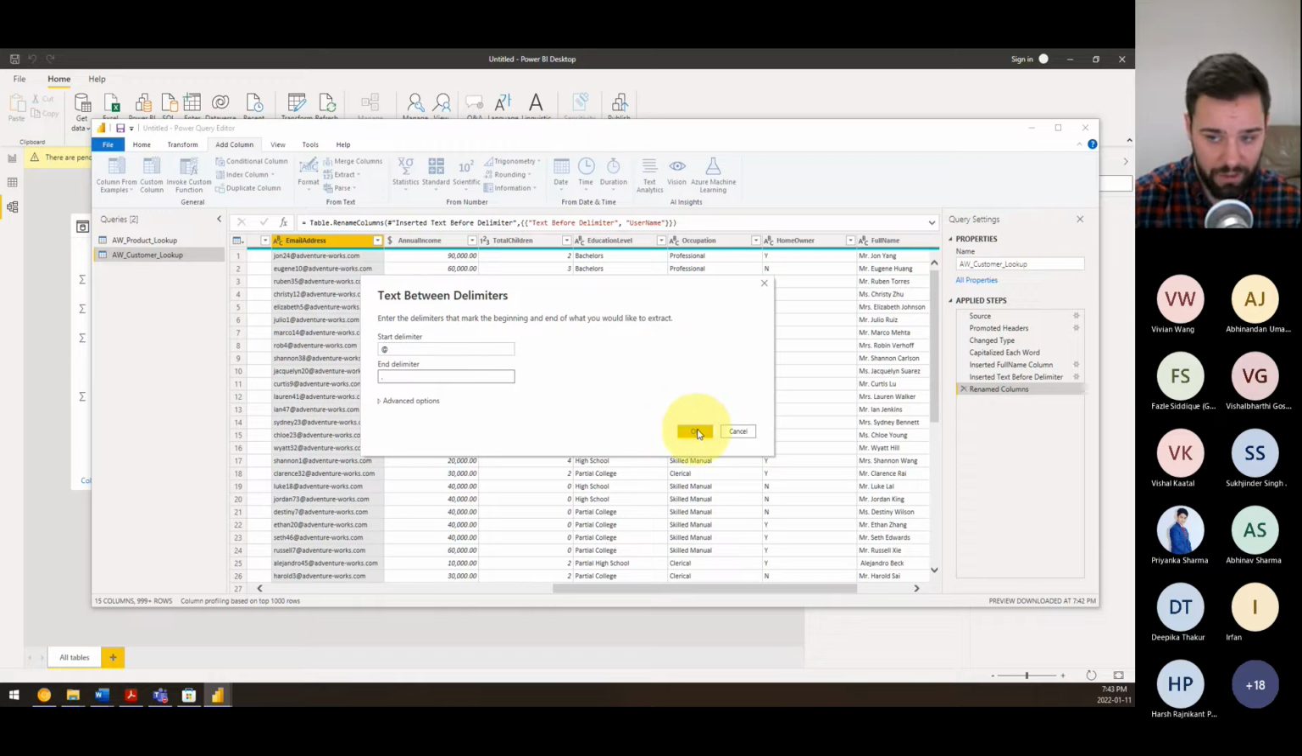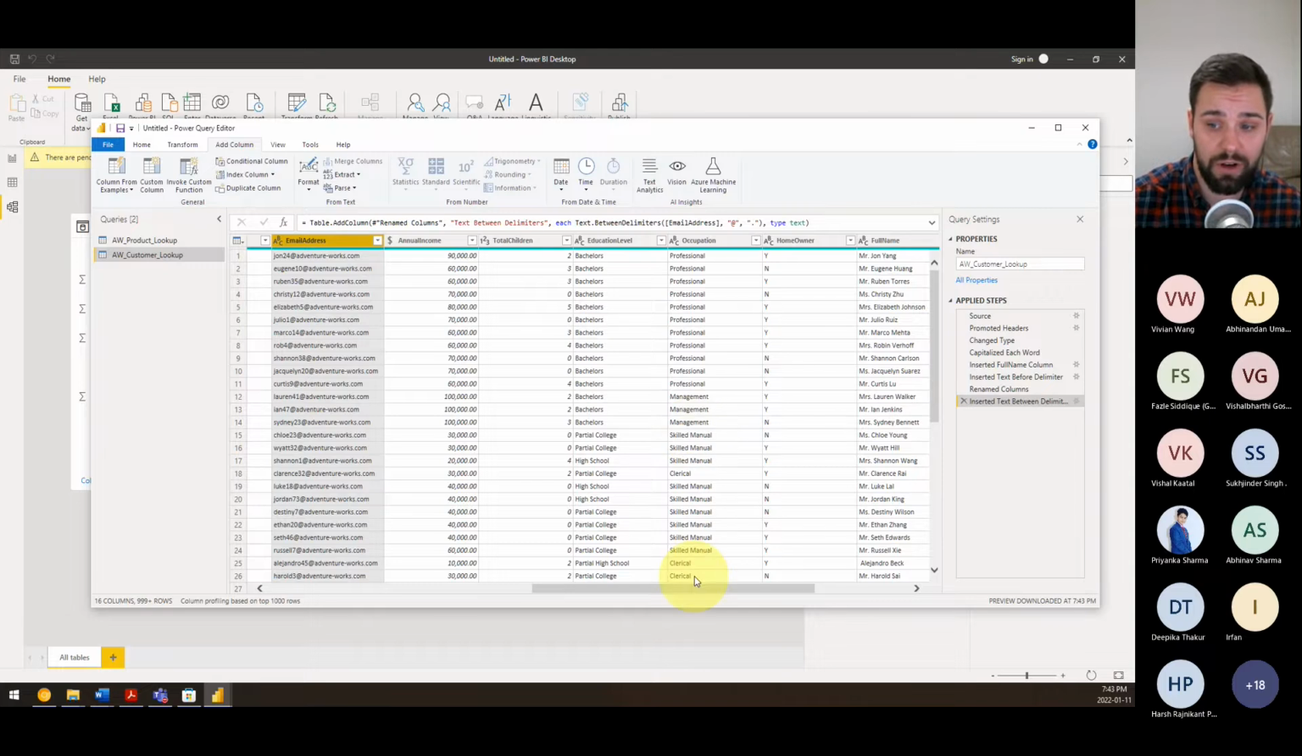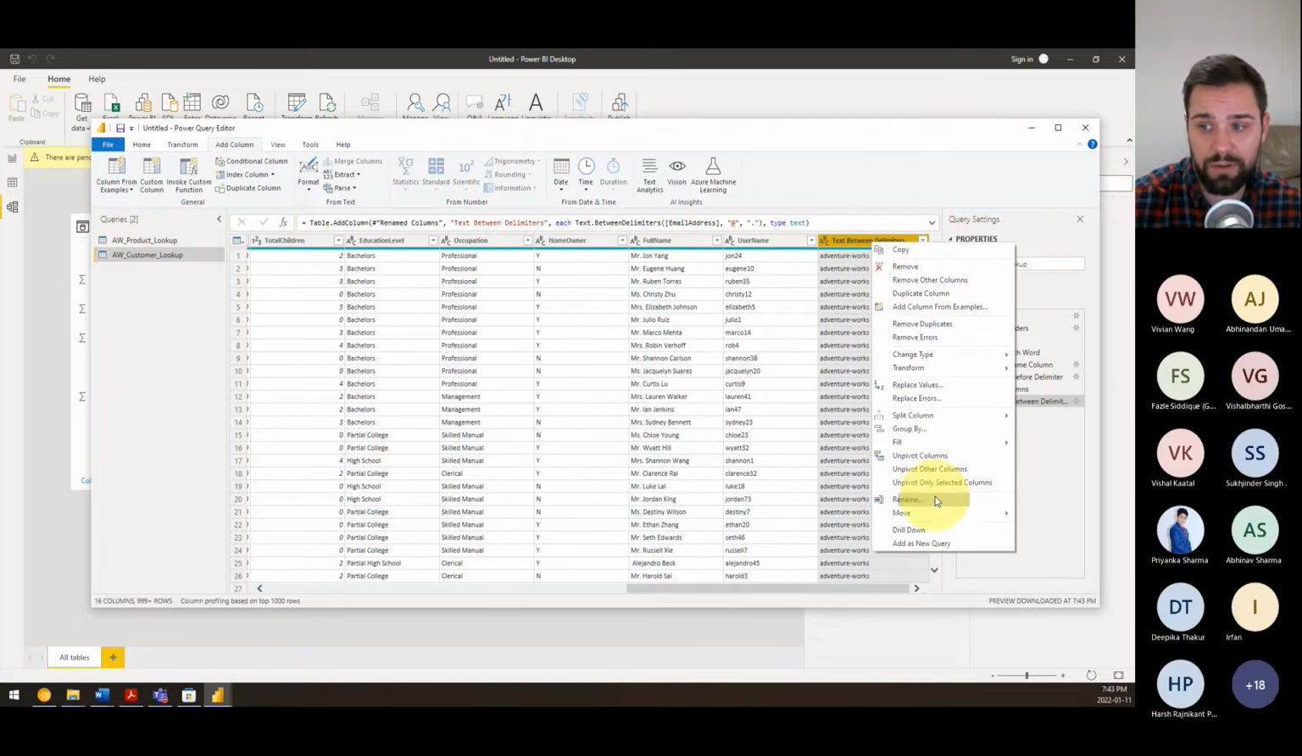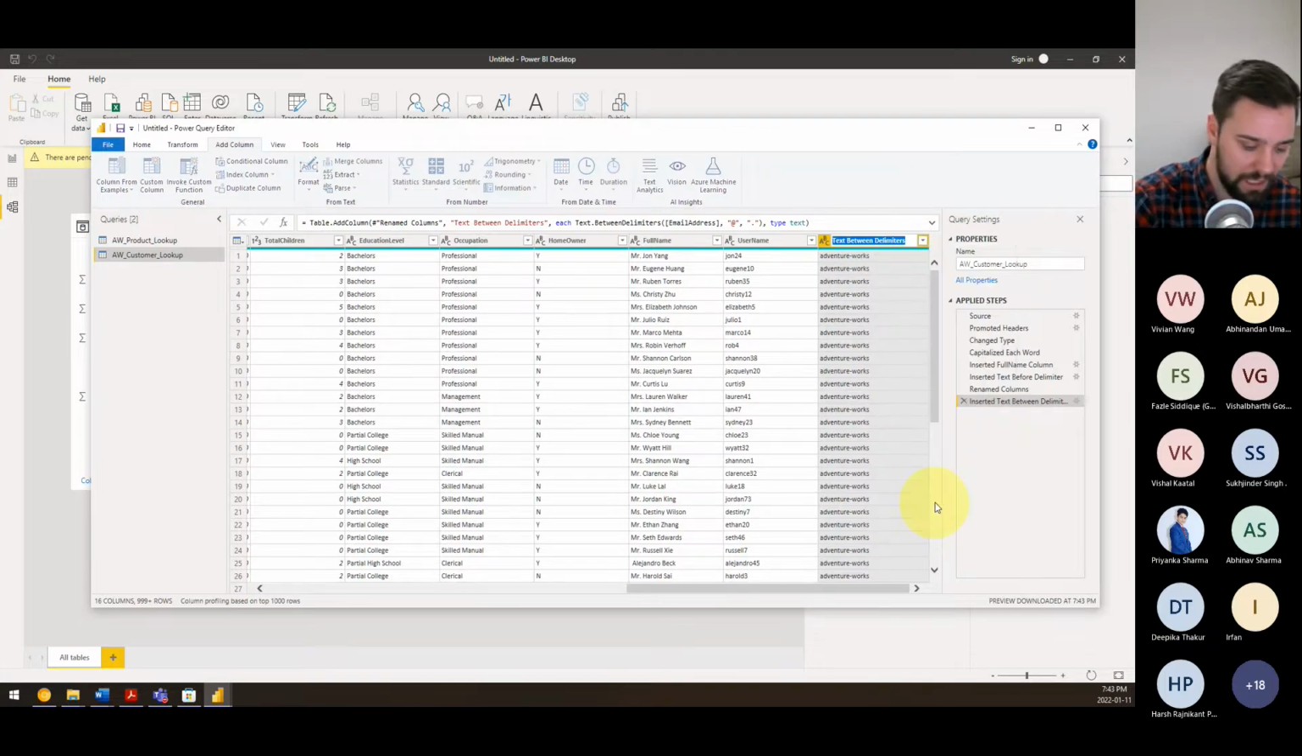Okay, and so we can click OK. Again, we don't need to touch the advanced options. Make sure you're adding a new column, not transforming. And there we go, we've got AdventureWorks. I'm going to rename this column to domain because text between delimiters doesn't really make sense to anybody.